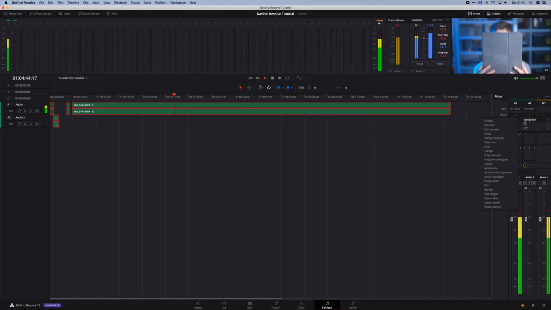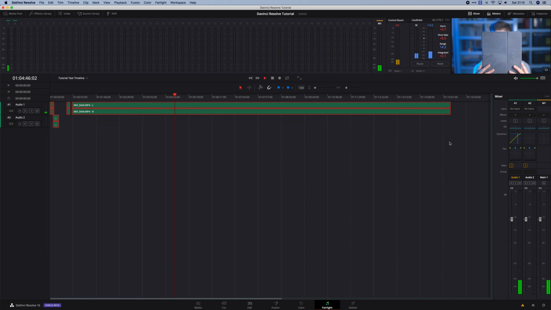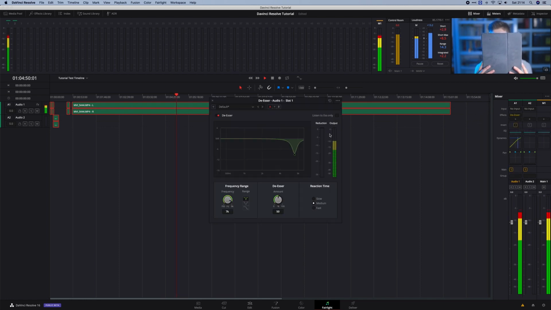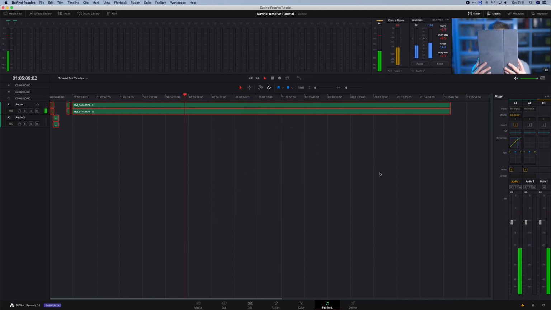Finally, I'm going to add a de-esser to remove some of the sibilance in the audio. Click the plus button which is a little above the dynamics panel and select de-esser. For now, I'm going to leave all the controls on the default settings and close this control panel, and that's it for now with the dialogue processing.